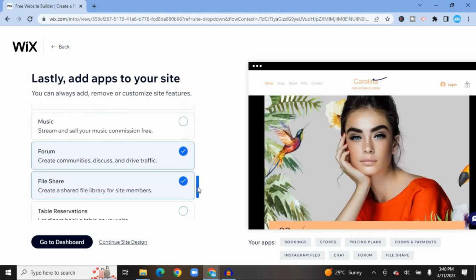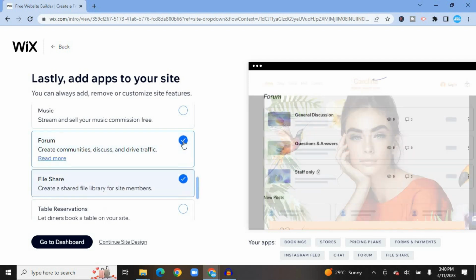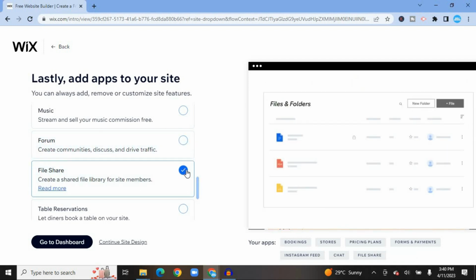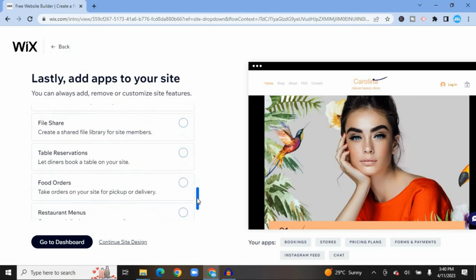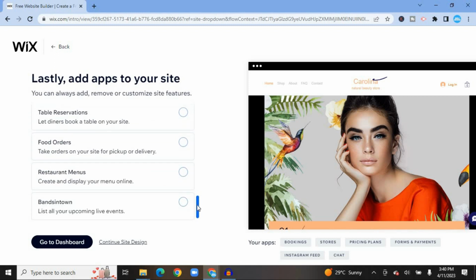Then from here, you can scroll down. You don't need a forum and you don't need to select file sharing. So you're going to scroll down. And then that would be it. After you have done that, you're going to tap on Go to Dashboard in the bottom left hand corner.